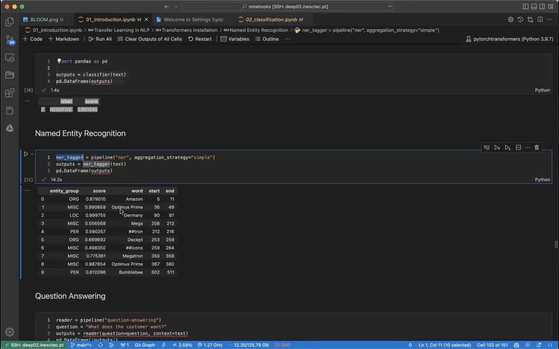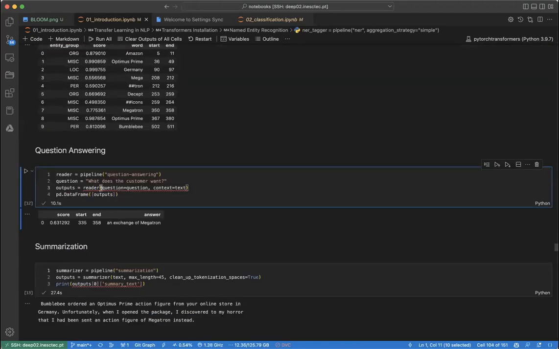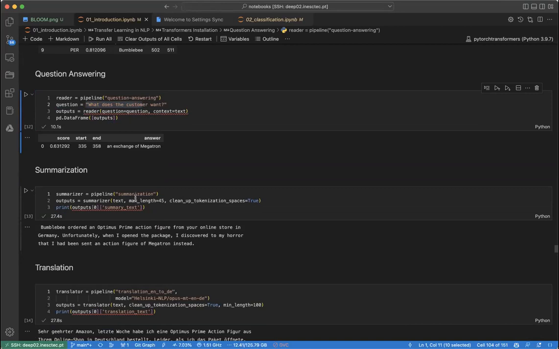Everything. You can see this is named entity recognition. We can do question answering: given a question, we call the pipeline for question answering, and given a prompt, a question, it gives us an answer. We can do text summarization: given a text, we want to summarize it, calling the summarizer pipeline.